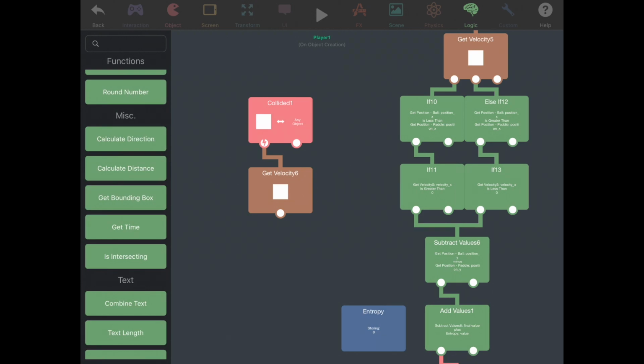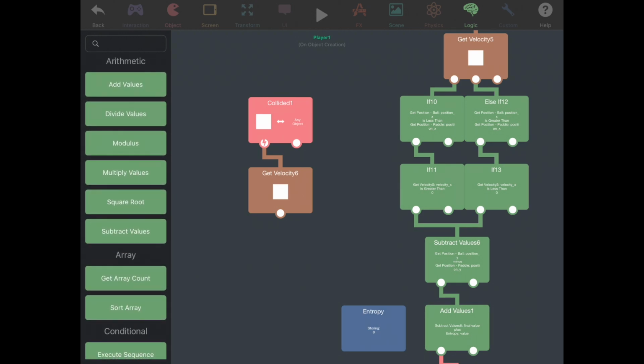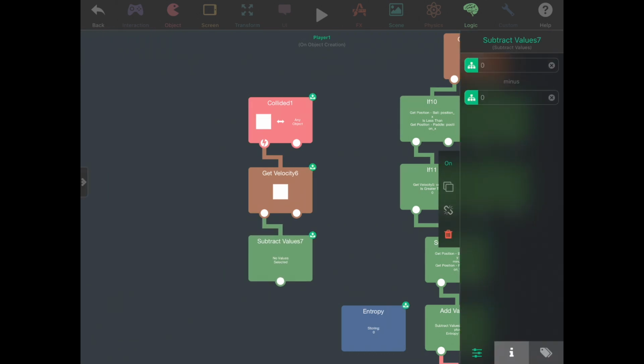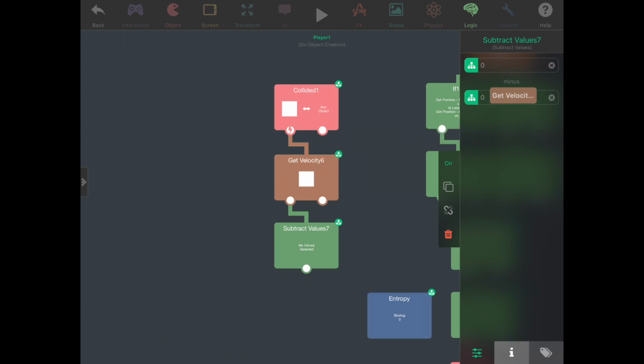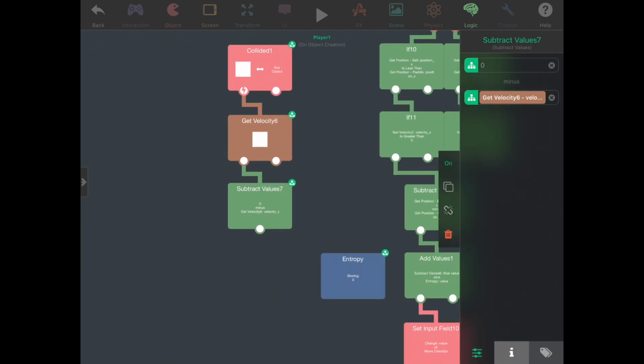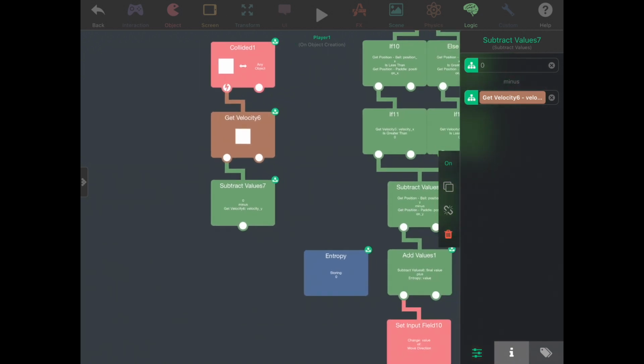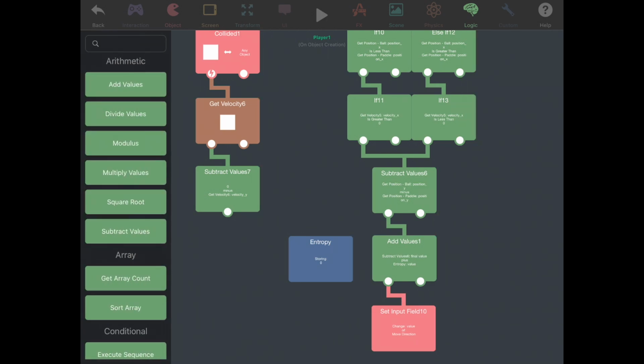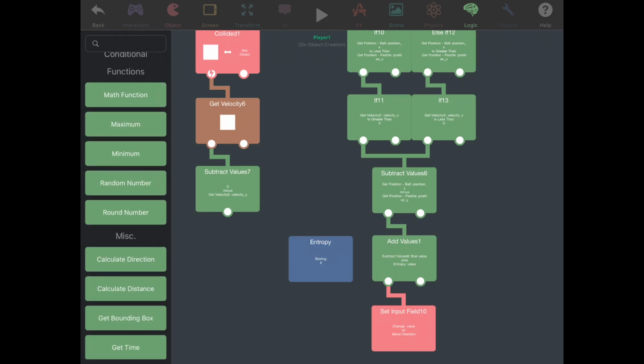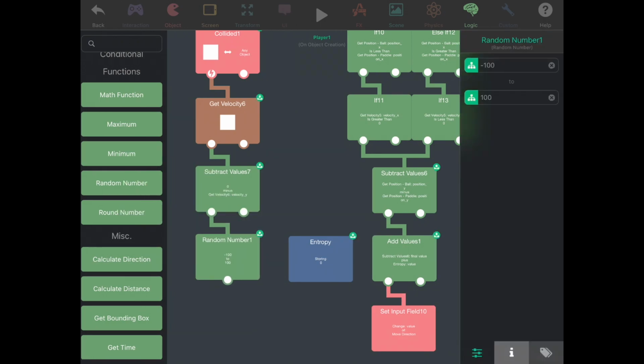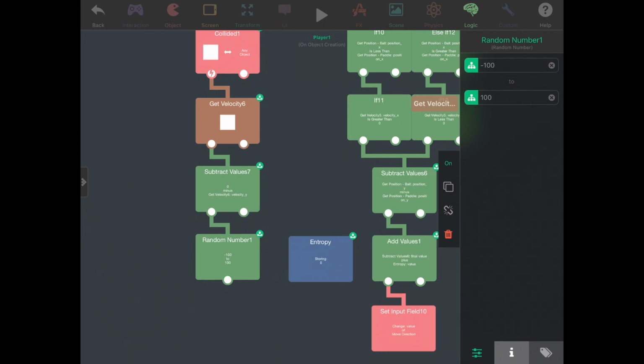And then we're also going to do a subtract. So let's get the negative velocity of the ball, so that's 0 minus our velocity. I should note this is our y velocity. And then we can add a random number here, which is between our velocity and that negative velocity we calculated.